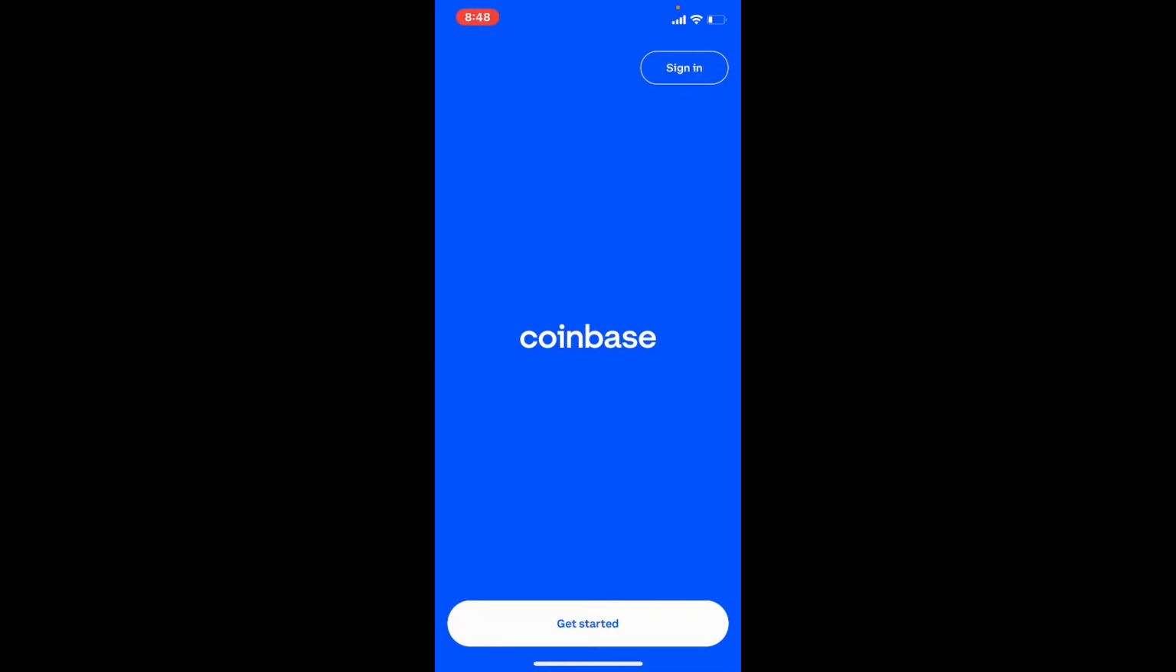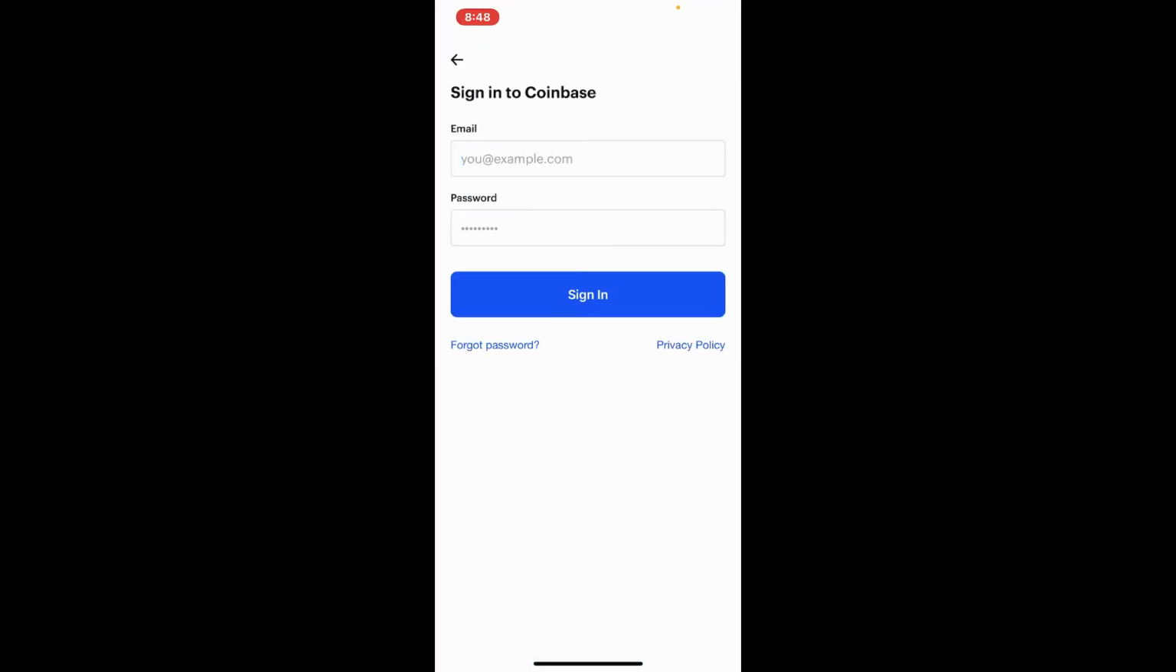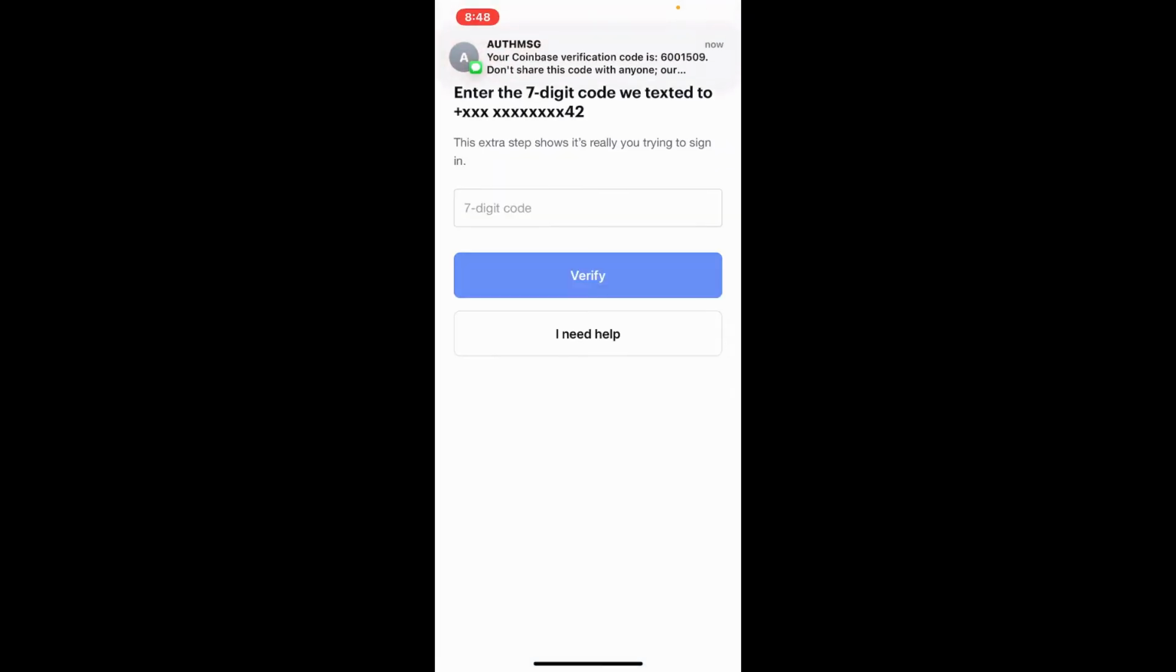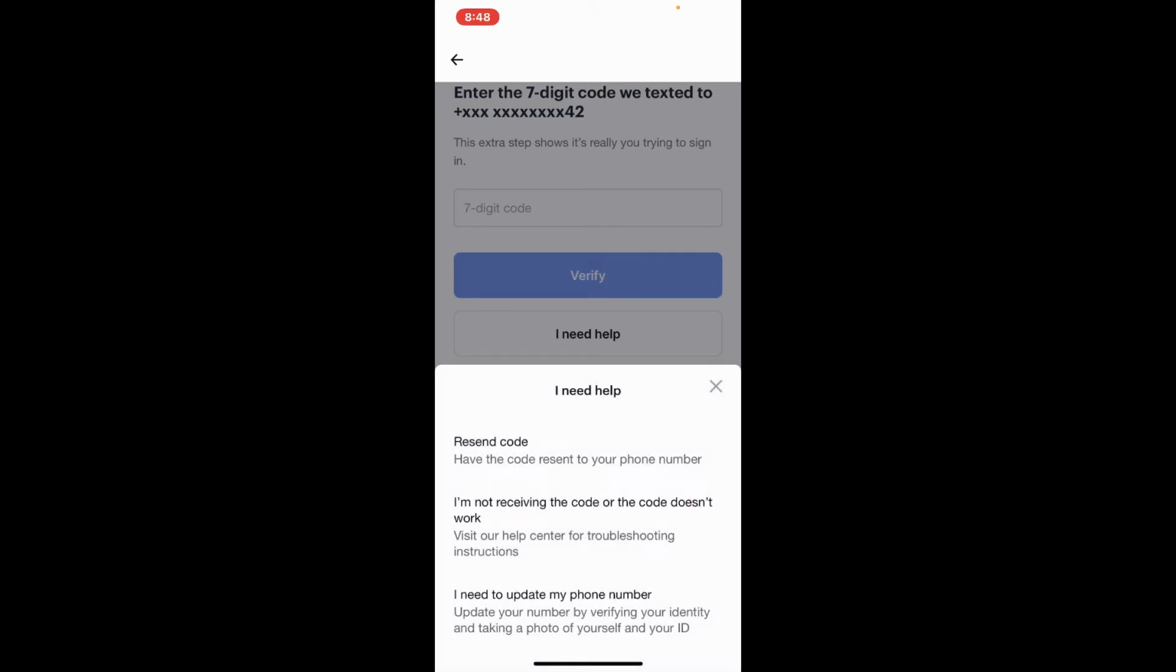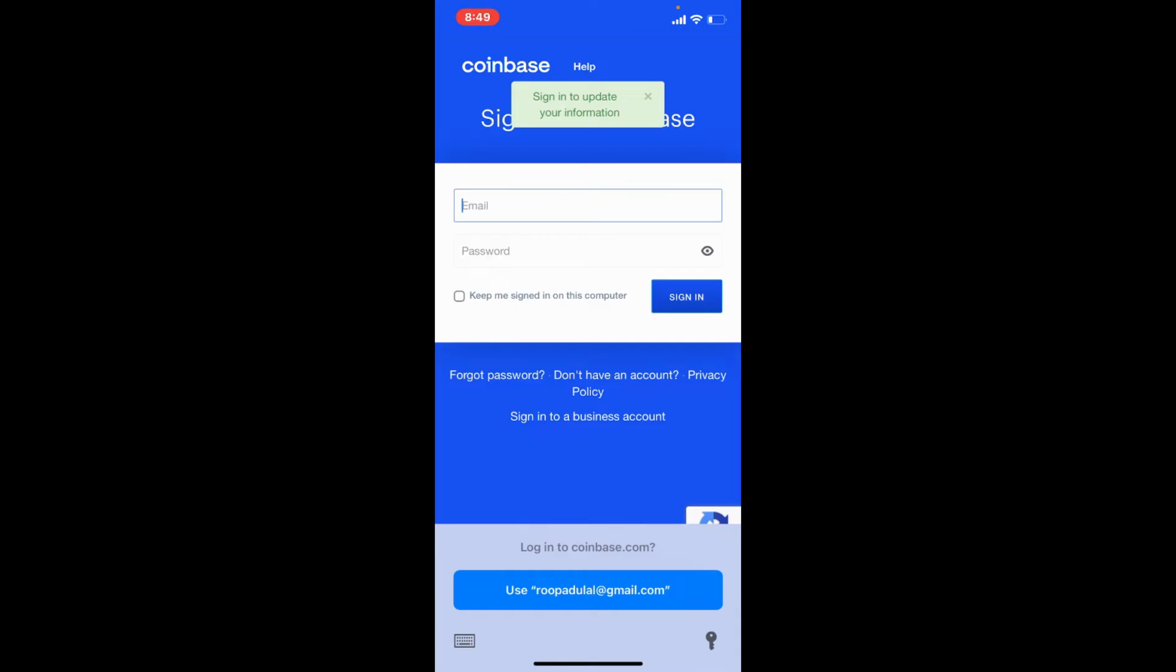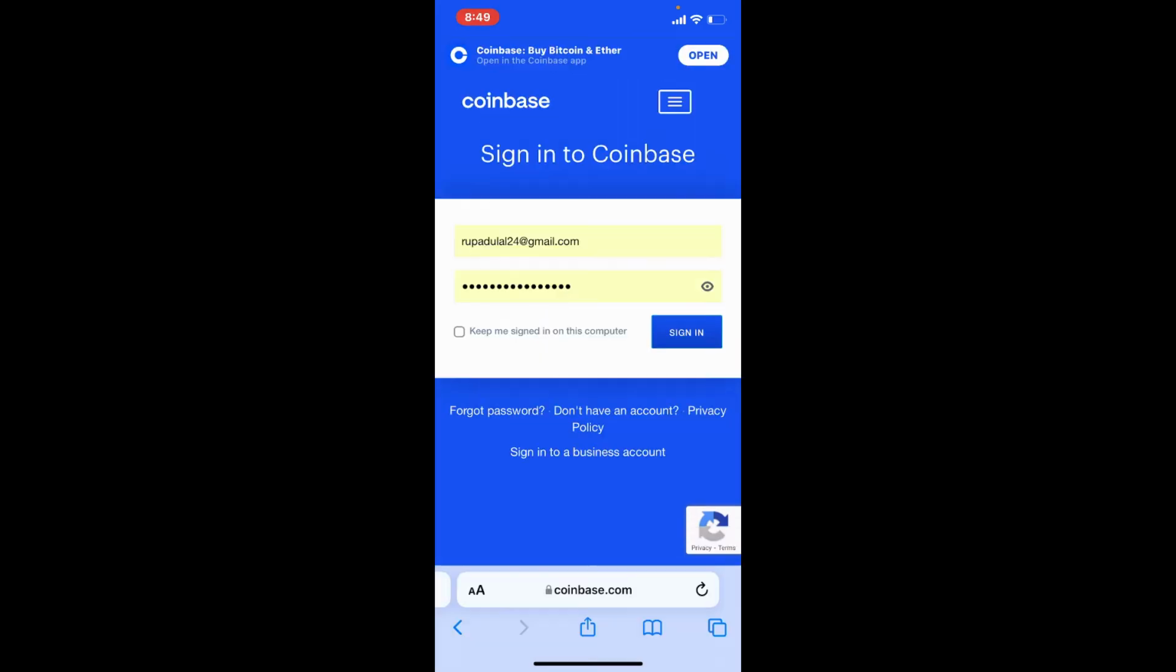Tap the Sign In button at the upper right-hand corner and sign into your account by entering your credentials, that is your email and your password. Now, when it asks for your two-factor authentication, tap on I Need Help button at the bottom. In the pop-up displayed at the bottom, choose I need to update my phone number. Now, enter your credentials one more time into the text boxes and click Sign In.